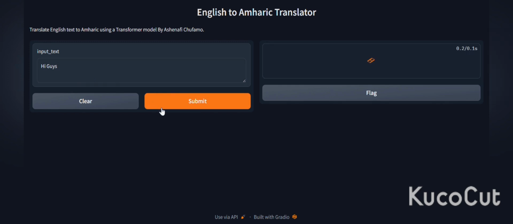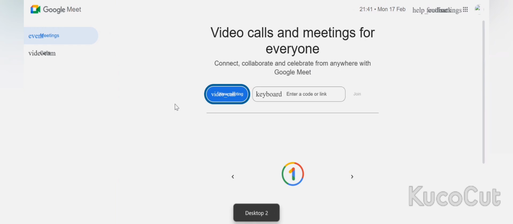Let's try a phrase like "hi guys". So it translated it to salam. Maybe if I give it "I love Ethiopia", then it will translate it like Ethiopian or Dalo. Maybe let's give it "I love cars". So it translated it to Makinauchin or Dalo. So basically the corpus is made of biblical terms and other terms.